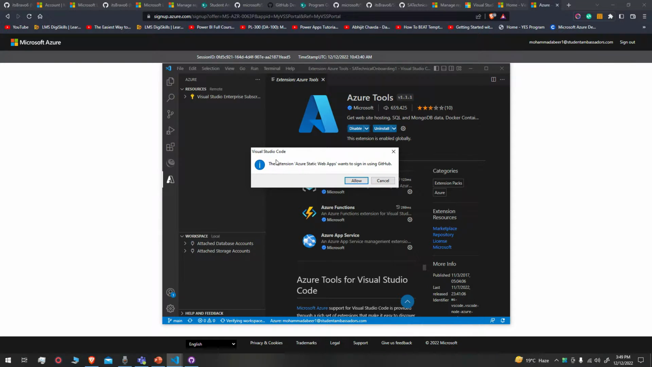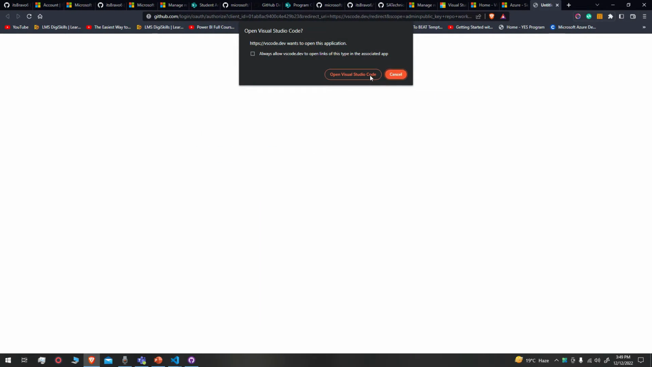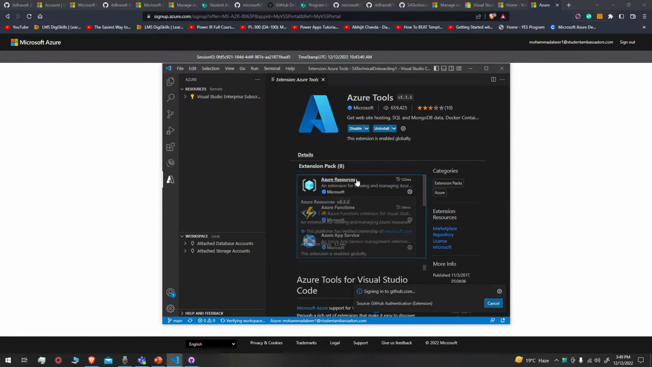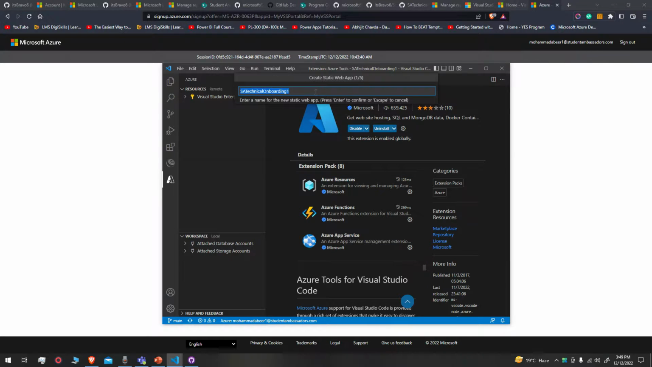Then it's going to give you this alert option. Azure Static Web Apps wants to sign in using GitHub. Allow an extension. You have to allow it. Now you have done that.